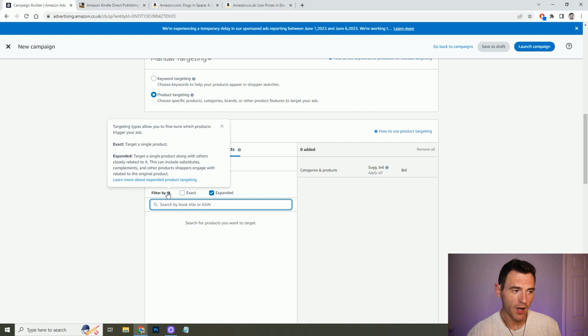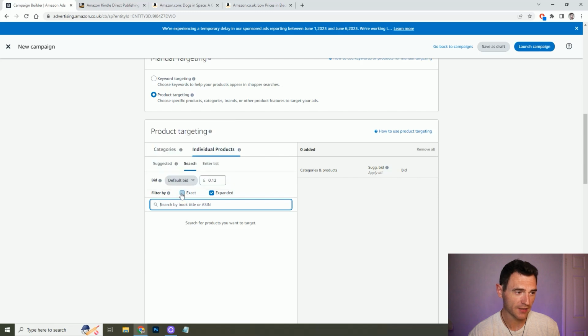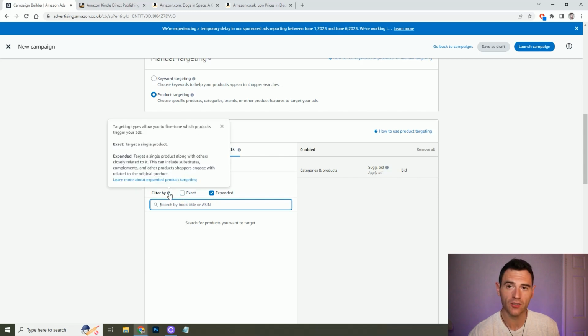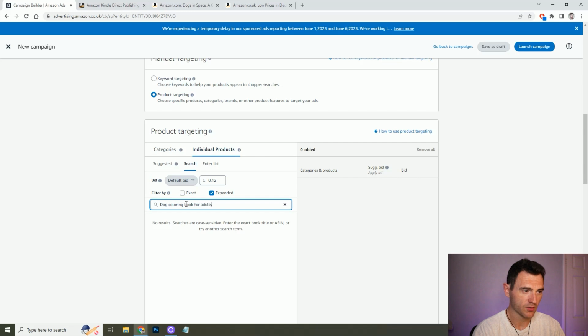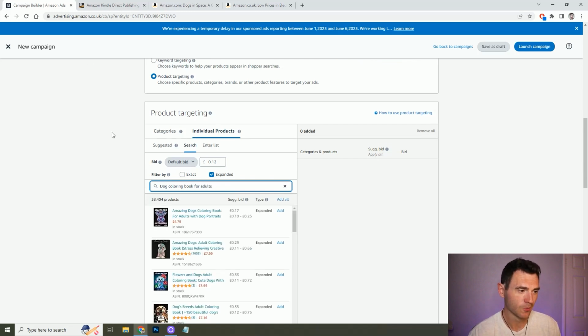You can filter by exact or expanded, which is quite a new thing on the Amazon Ads console. It only used to be exact. But what the expanded does is Amazon will target books similar to that to help your ads reach more people. So if you're sure that you only want to target a certain book, click exact, or else it's going to be expanded. So we're going to start off by searching for dog colouring book for adults.